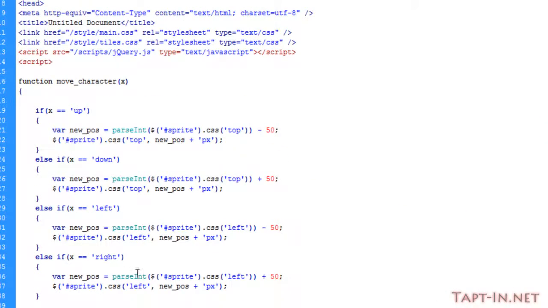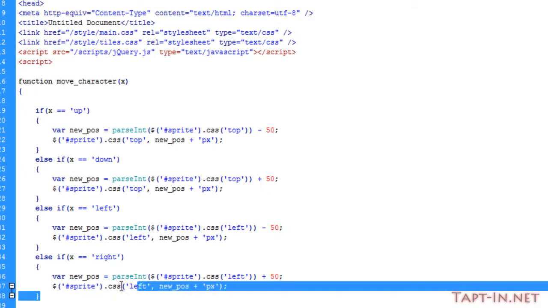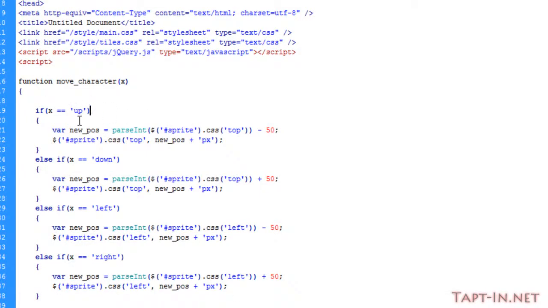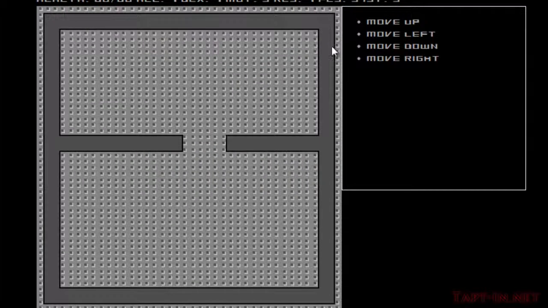So by using this one function and using the if statement, we can change whereabouts the character is positioned. So we can move up, down, left, right, any which way you like.